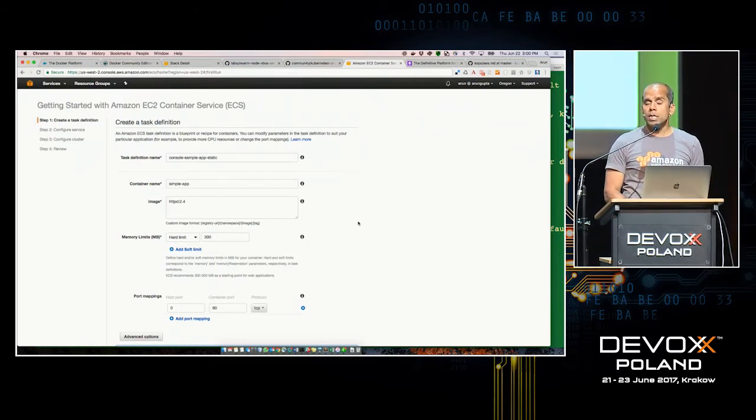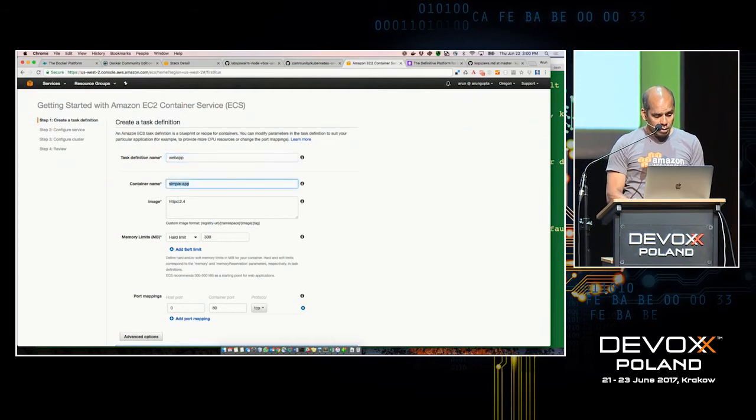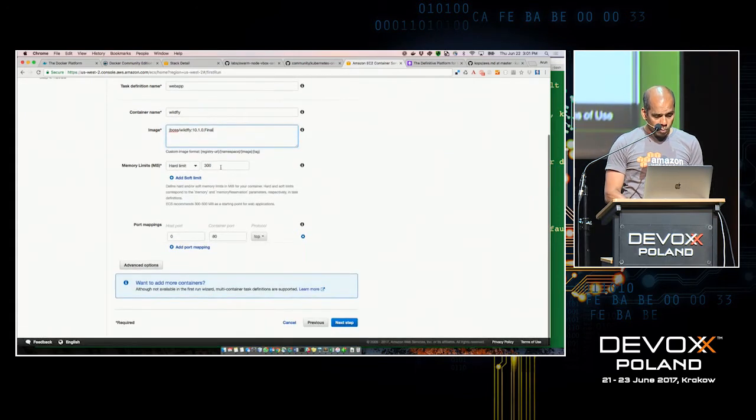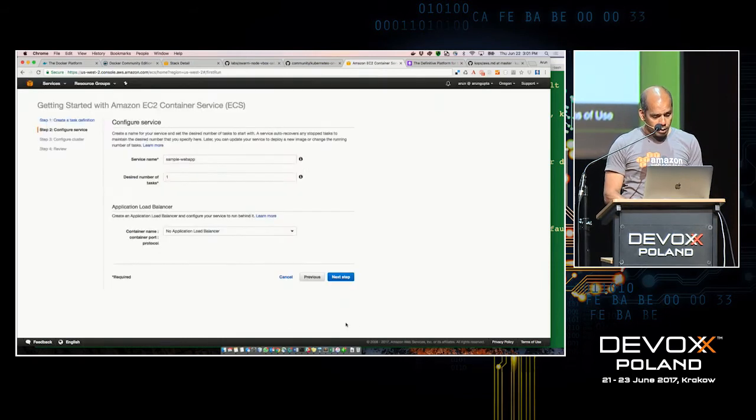There are some pre-built samples available for us, but what I can do is define the task definition. I can give it the container name. And here I can say I want the Wildfly container to be running here. This is a Wildfly container, so I want to give it at least a megabyte of memory. And then I want to define my port mapping here. I can click to the next step here.